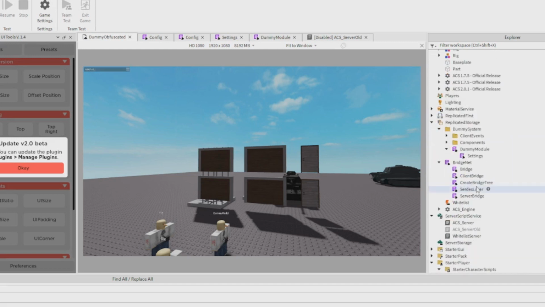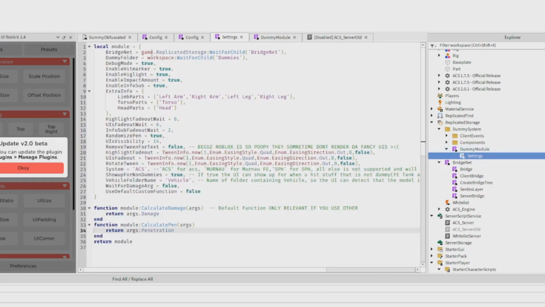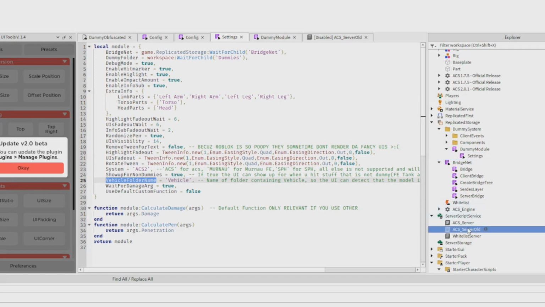And yeah, so then you have to go to settings. If you already have ACS 2.0 set up, then just ignore it. Change this to ACS 2. It doesn't really matter, just don't have it as ACS, Mono, or SPH. And let me see. I think this should be true.